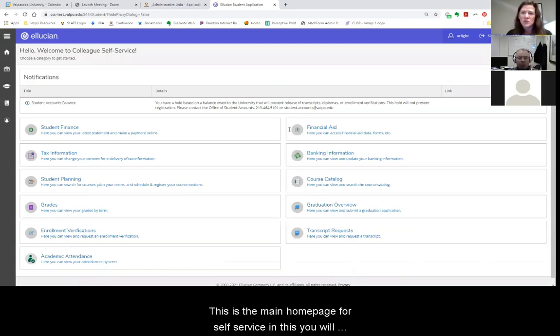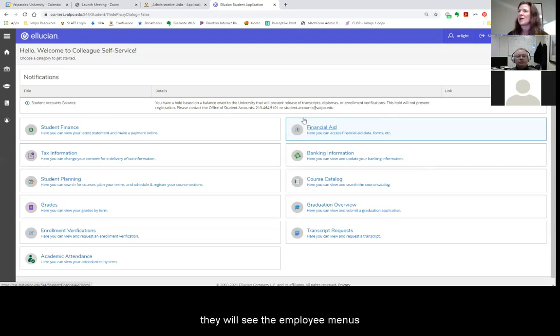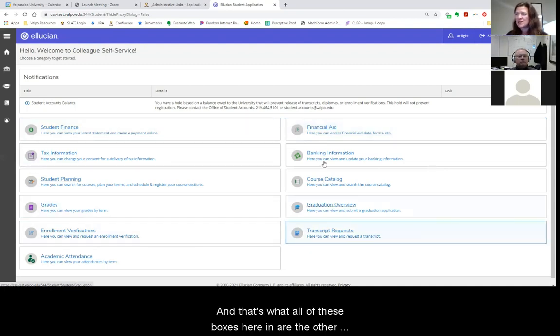So this is the main homepage for self-service, and this view will look the same for all users across campus. So faculty, staff, student. One of the differences in self-service versus DataView was in DataView, you had to choose which menu you wanted to go to, or whether you wanted to look as employee or as faculty or as an advisor. Self-service just presents all of the options to you based on your roles. So if you are both faculty and advisor, it will automatically show those menus. If you are a student too, it will show you that one as well. And the same for students. So if they have a job on campus, they'll see the employee menus, all of that. And that's what all of these boxes here are.